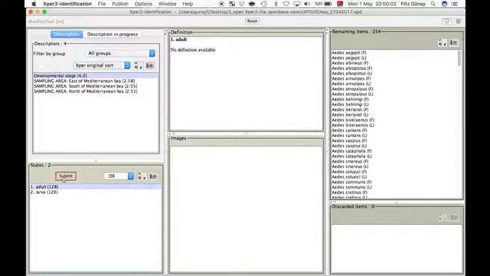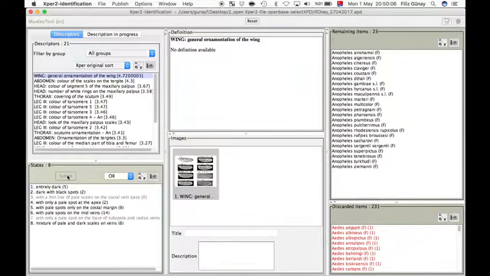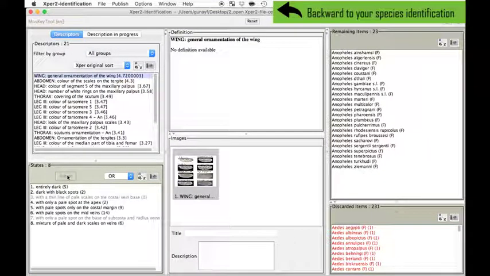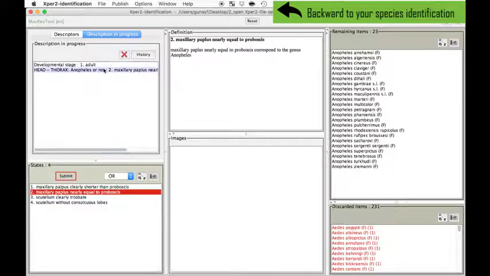I will select Adult, Long Palpi, and if you think you made a wrong decision, you can go back by clicking on Description in Progress here, select the question, and either go back to the previous version by clicking X, or change your answer and click Submit.